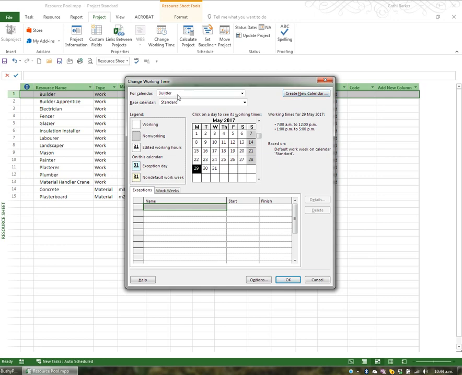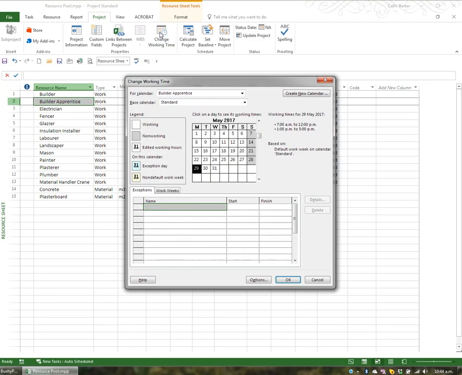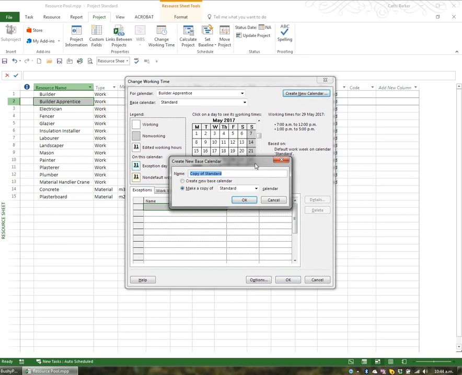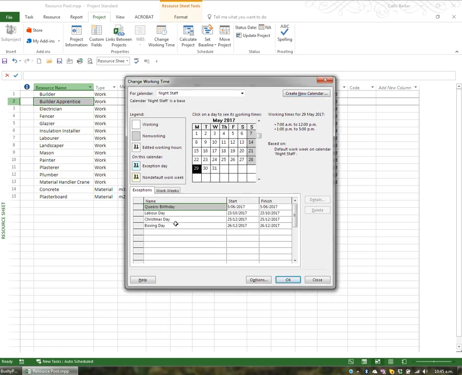And this is for the calendar for the builder. So let's cancel that. Let's just say we're going to go to the apprentice. And let's go change working time and create new calendar. I'll make a copy of the standard calendar and I'll call it night shift. So I'm just demonstrating. And I'll choose OK. Oh, and that one's already been used. So let's say night staff and OK.